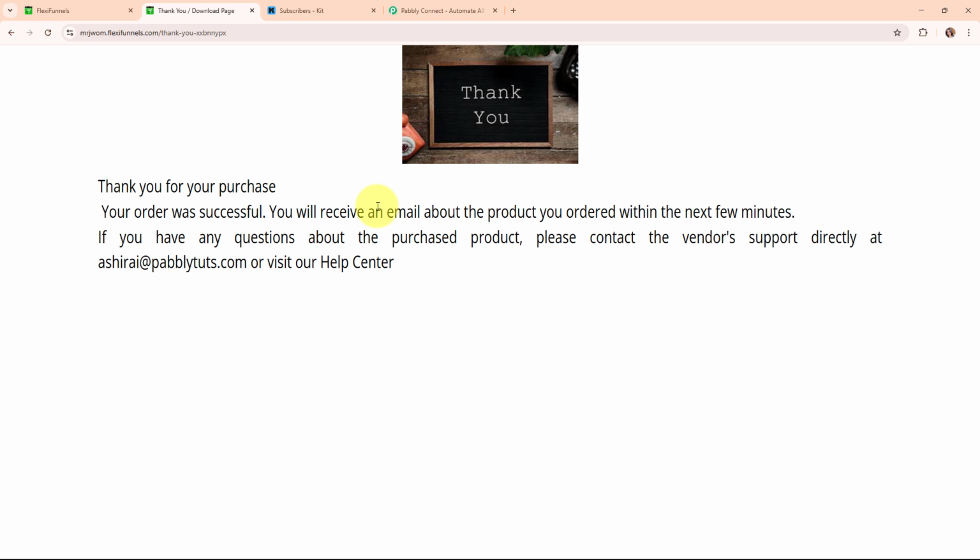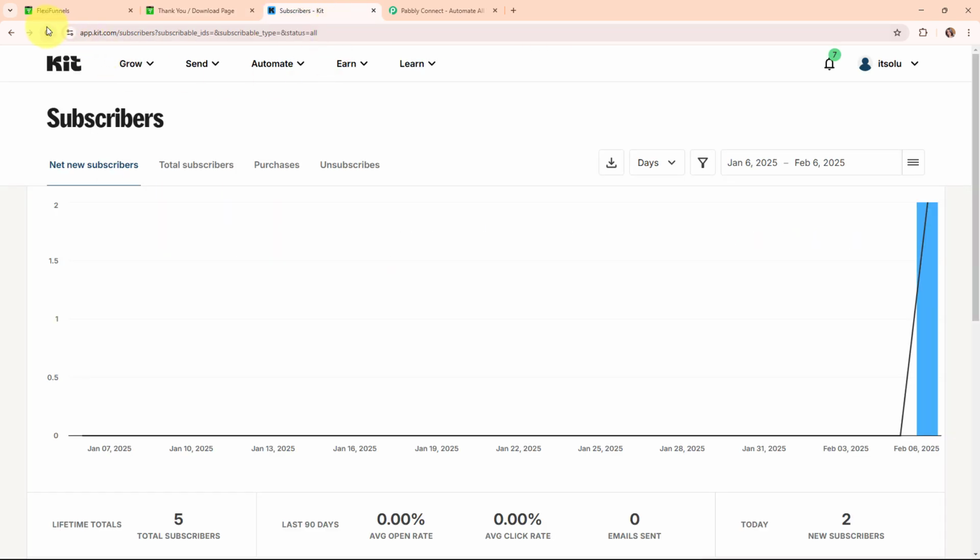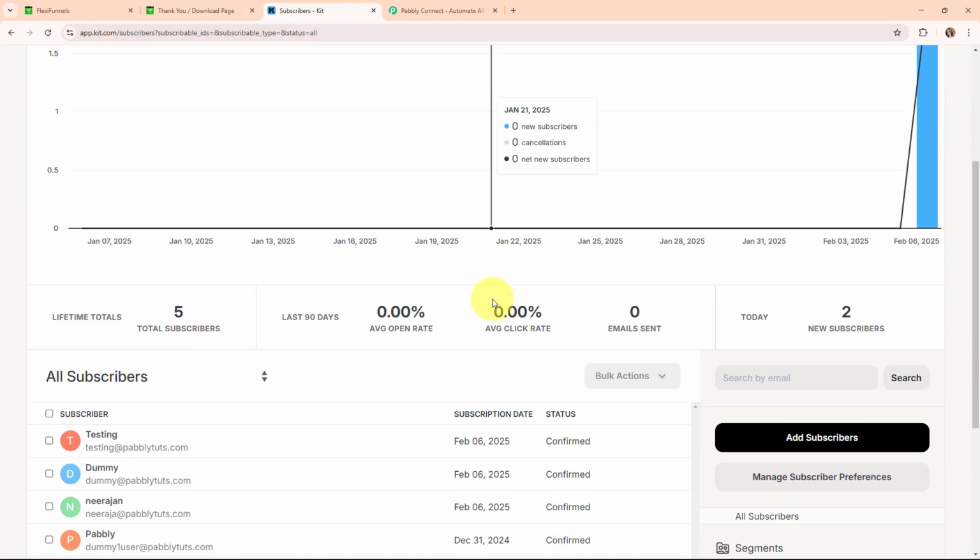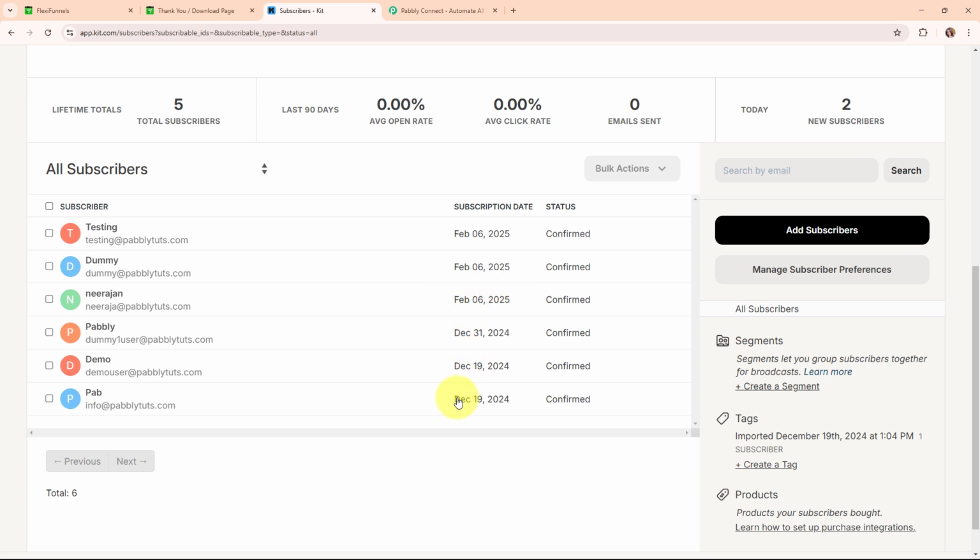Now let's go and check our Kit account. Here I'm going to refresh it, and then scroll a little down, and here you can see we have successfully received a new subscriber with the name testing, and the email as testing@pabblytudes.com. So with this, we have successfully seen the working of this amazing automation.